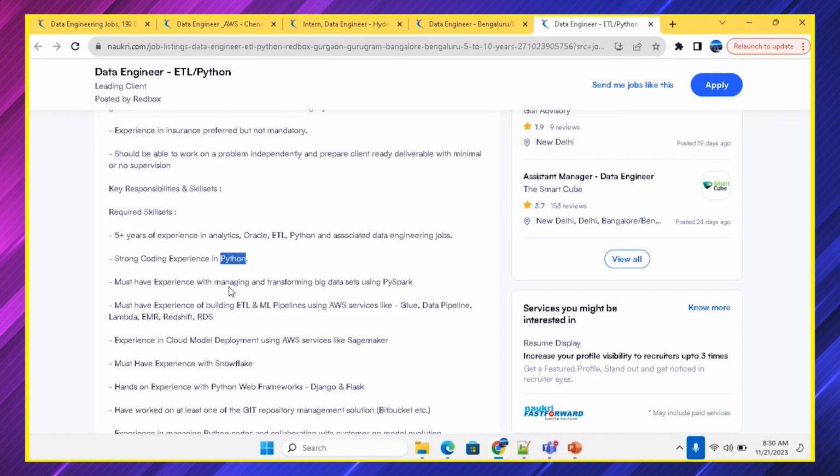Must have experience in managing and transforming big data sets using Python and PySpark. You will be learning this concept as part of Snowpark. We will be dealing with big data sets, writing PySpark or data frame style code, processing the data and loading it into different tables. Must have experience in ETL and ML pipelines. ML pipelines are really not needed for everything; ETL is mandatory.